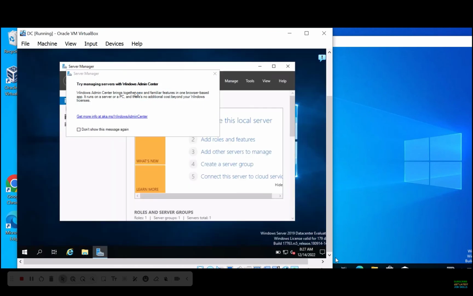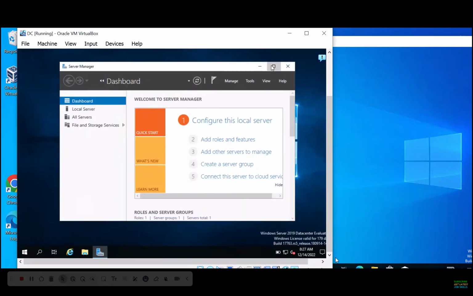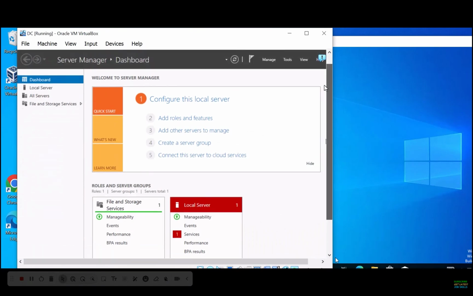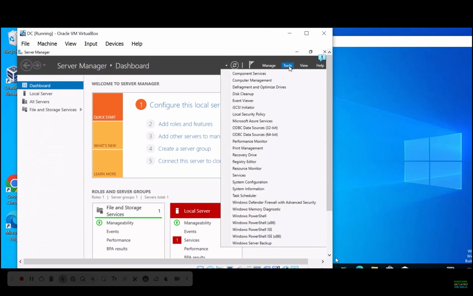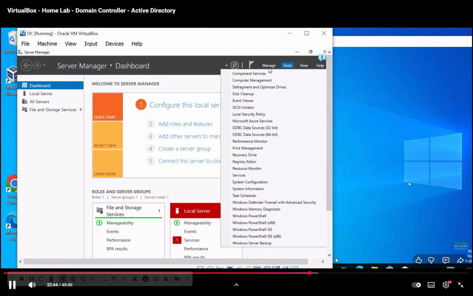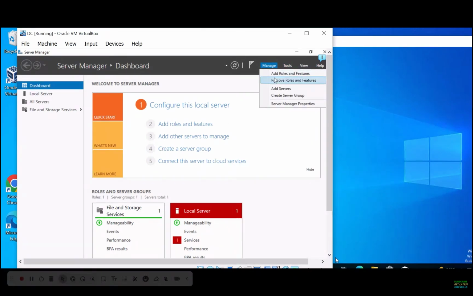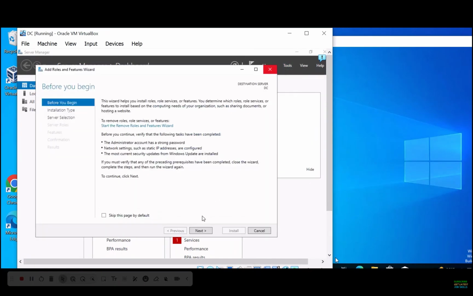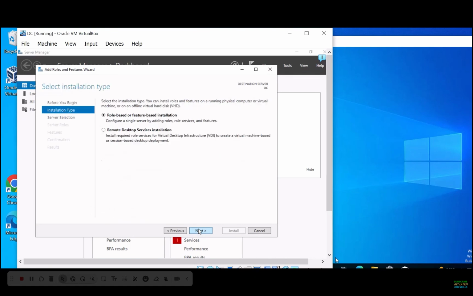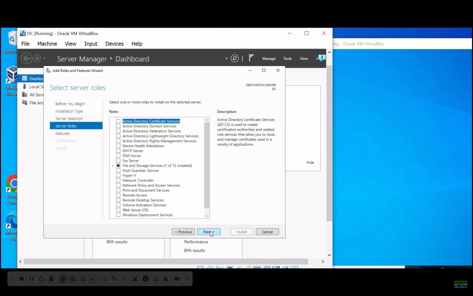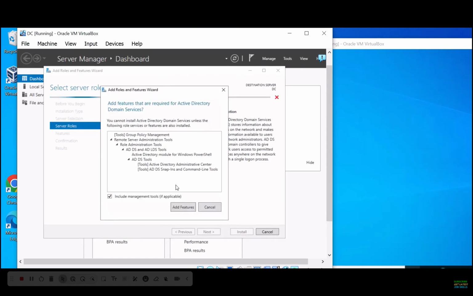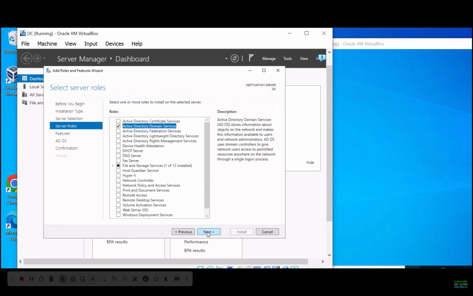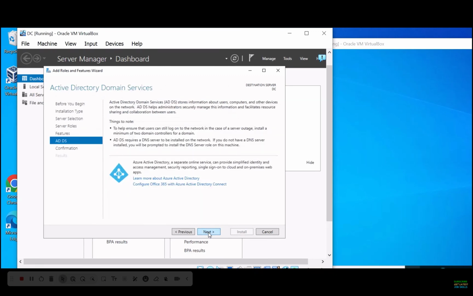So we're going to click on Server Manager, and then again, if you want to confirm, you can click on Tools. There is no Active Directory right now. So to add an Active Directory, what do we need to do? We need to go to Manage, and then click on Add Roles and Features. And here we are going to click Next. And then we are going to add the Active Directory Domain Services in this server. So once you click on that, you click on Add Features, and you click on Next, Next, and Next.